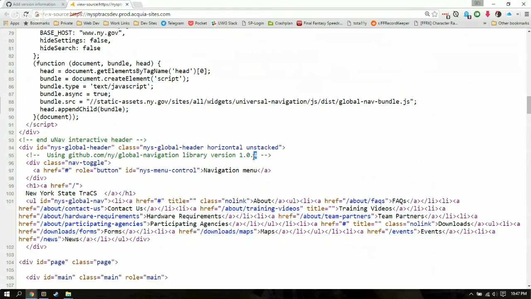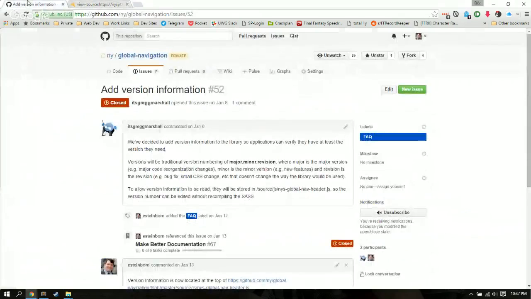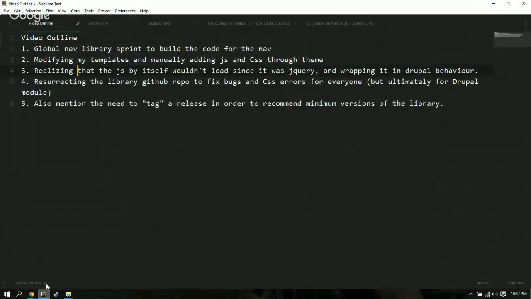But if you see that somebody's using a null value, or a lower value, and you're troubleshooting some issue, you can say, hey, your global navigation library is out of date. Update that first, see if that fixes any bugs. If it doesn't fix any bugs, then we can move on from here. But this gives us a super easy to reference way to find out if somebody's using the right library. And I think that's it for me.